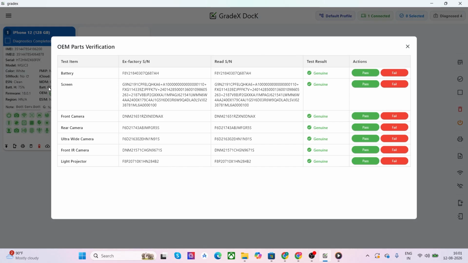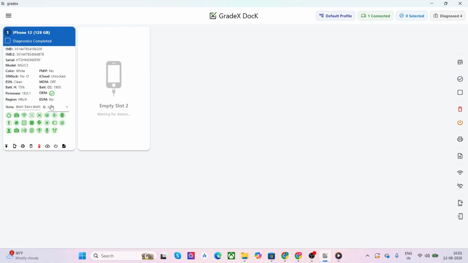It states whether the phone is genuine or not genuine. You can just click and see the detailed components' genuineness. So battery is genuine, screen is genuine, front camera, rear camera, ultra wide camera, so the entire camera, right, vision. And does this phone support eSIM? So this phone doesn't support eSIM, it will show no. If it supports, it will show yes in a red color.